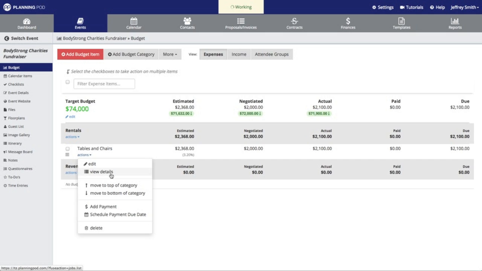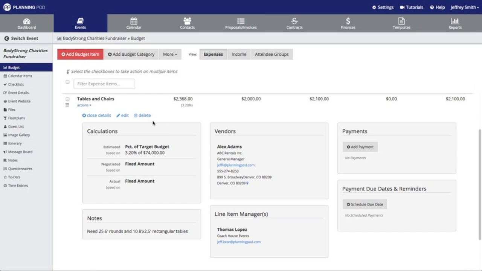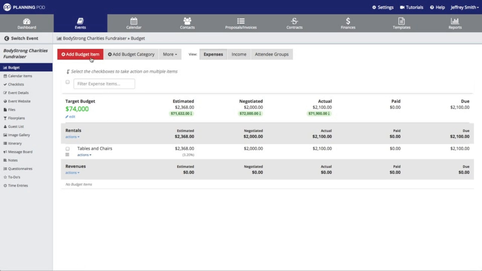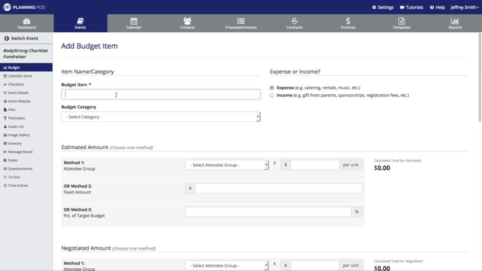And I can view the details by clicking on the Actions link and then clicking on View Details, which will show me the calculations, the notes, the vendors I've assigned to this, the line item managers, as well as if I want to add payments or payment due dates and reminders, and I will show you how to do that in a little bit. And I'm going to close the details for this line item by clicking on Close Details, and I'm now going to create a new budget line item.